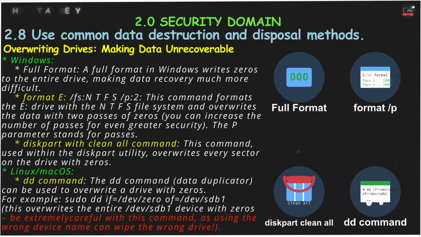Format E: /FS:NTFS /P:2. This command formats the E: drive with the NTFS file system, and overwrites the data with 2 passes of zeros. You can increase the number of passes for even greater security. The P parameter stands for passes. DISKPART with the clean all command. This command, used within the DISKPART utility, overwrites every sector on the drive with zeros.